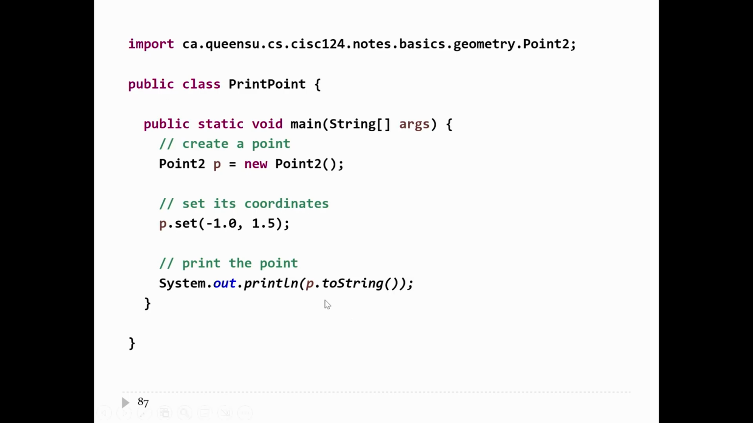You actually don't need the toString. If you leave out the toString, this will work just fine. If you do System.out.println(p), everything will be fine. The println method will automatically call toString on the reference for you. So you can pass any reference to println, and println will automatically call toString on that reference and use the string representation returned by toString to generate the output.